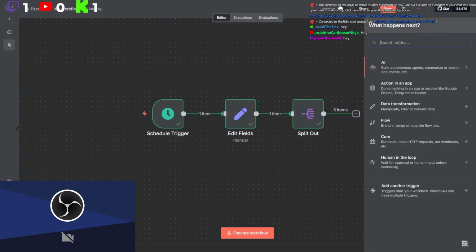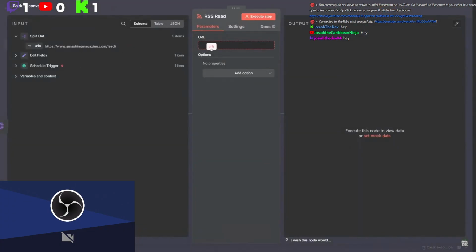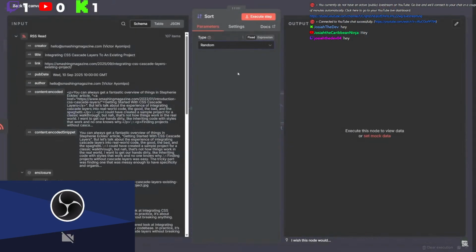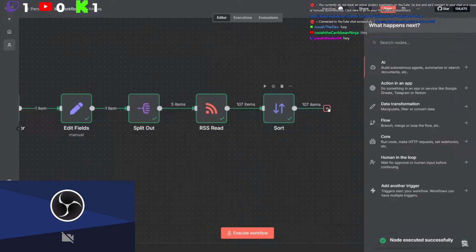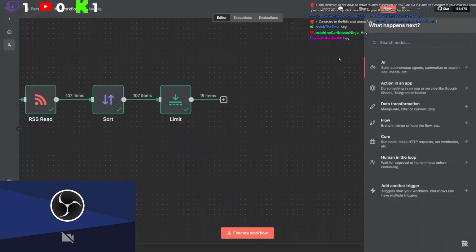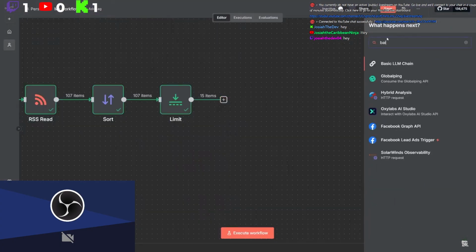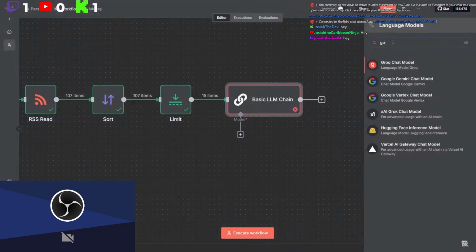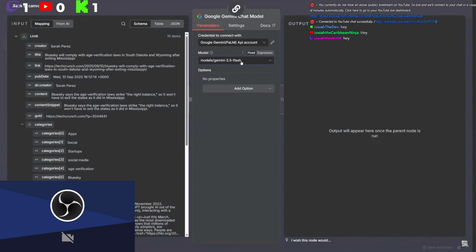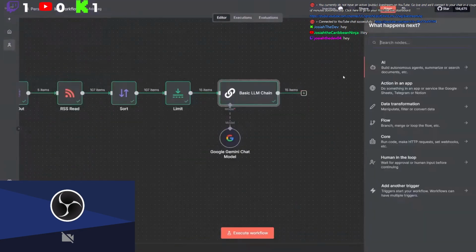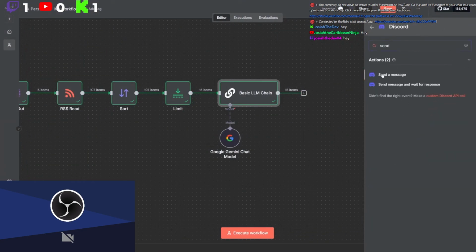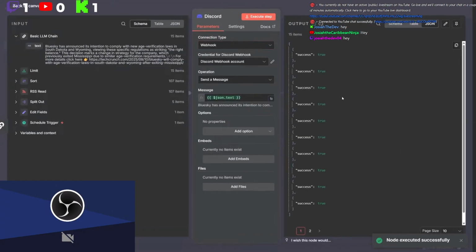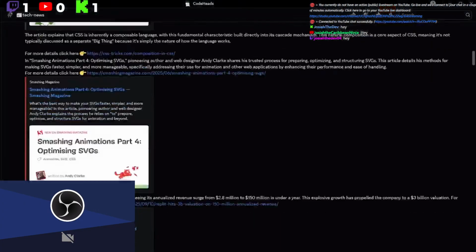This output goes into an RSS read node, which pulls all the new articles from our sources. Since there are too many, we randomize with a sort node and then grab the first 15 using a limit node. Now the fun begins. We connect a basic LLM chain with a prompt to summarize the contents and link to the real article. For this, we grab a free API key from Google AI Studio to use the Gemini chat model. Finally, we connect the Discord node, drop in a webhook from our server, and just like that, we've got a daily tech news Discord bot in under 10 minutes. Here is how it looks inside the Discord server.